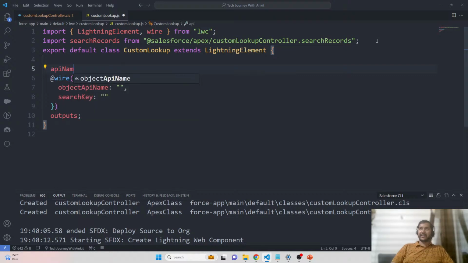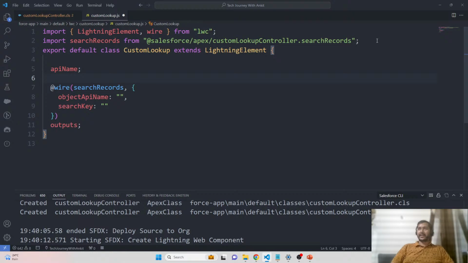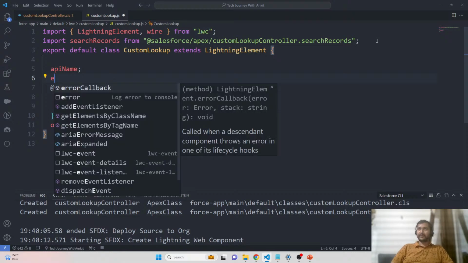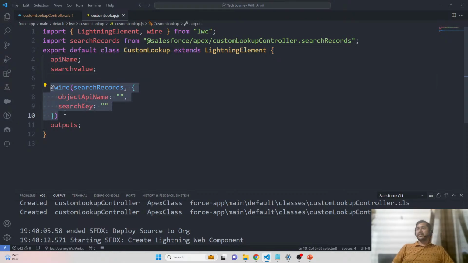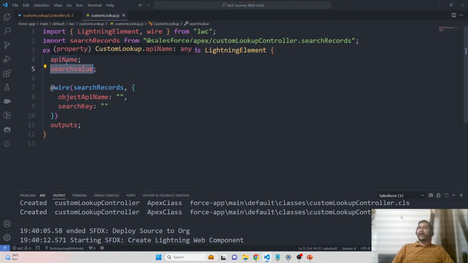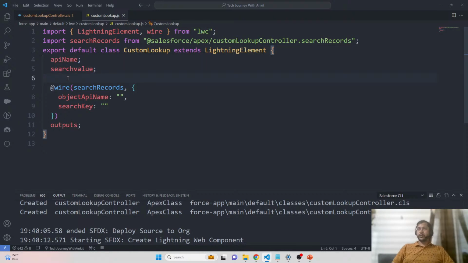For the first parameter, I am giving the name as apiName, and for the second parameter I am giving the name as searchValue. These are the two names that I am giving. So what I want here is I want my wire method to be called as soon as the values are available in this variable, or as soon as the search value is changed. So there are two scenarios when I want my wire method to be called.